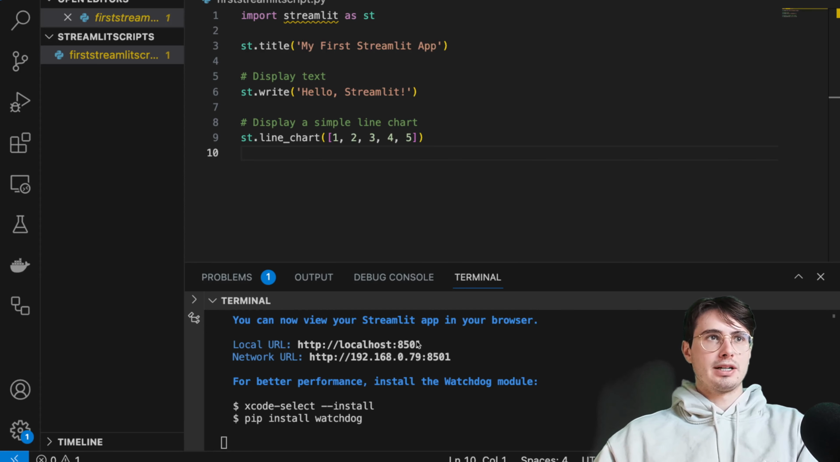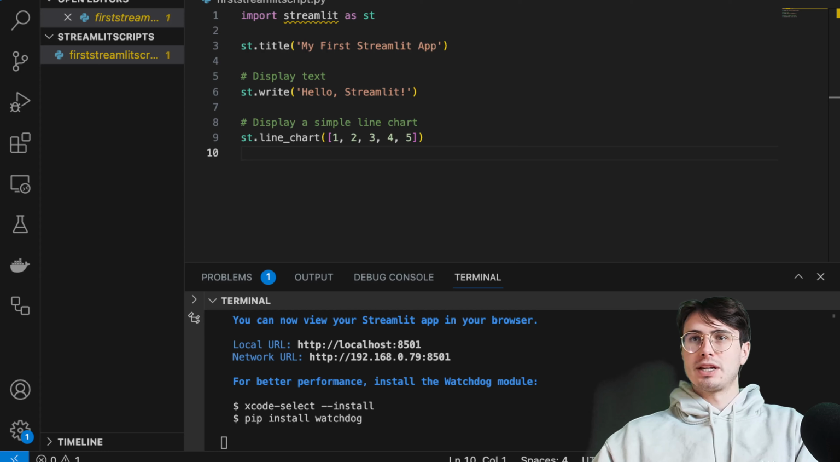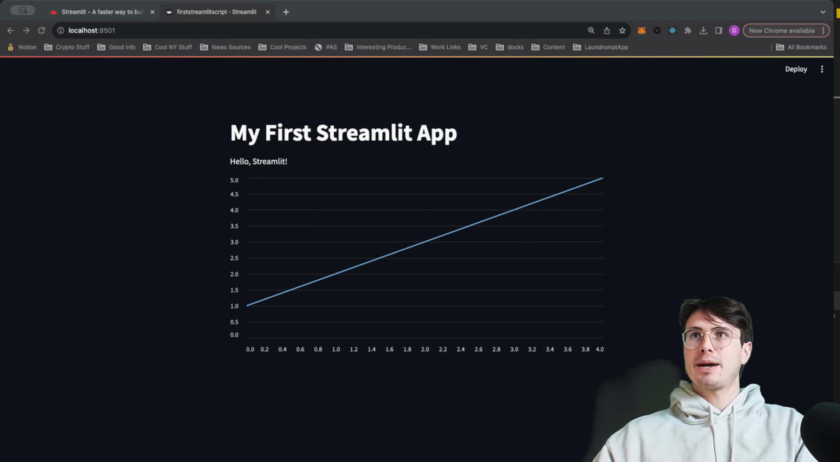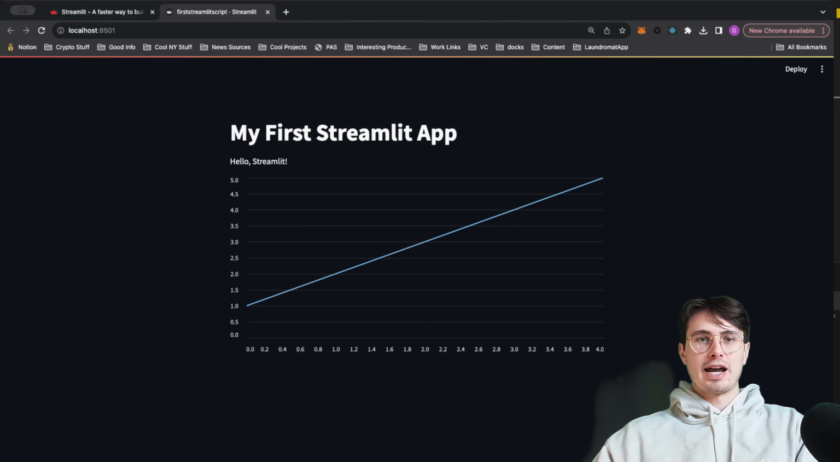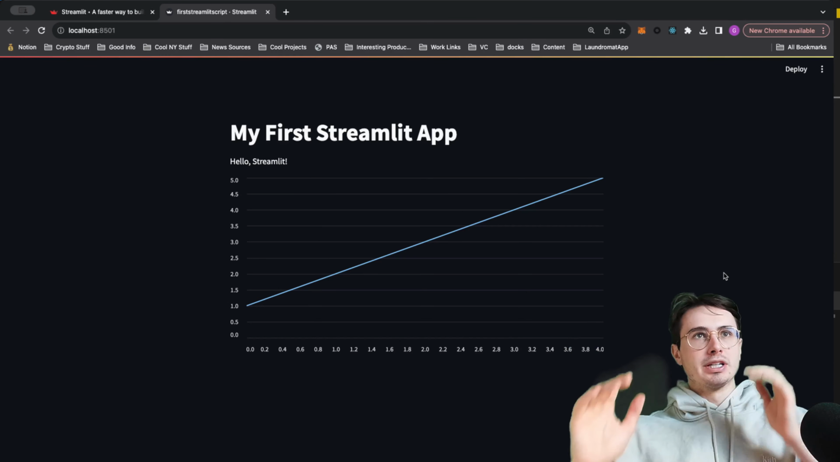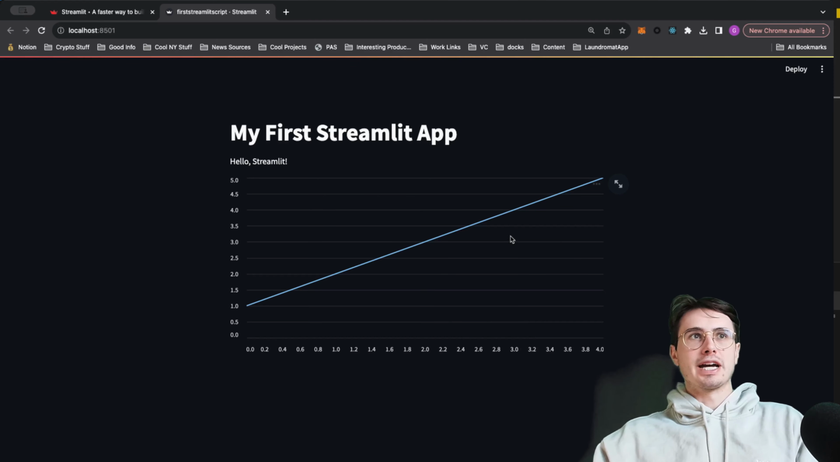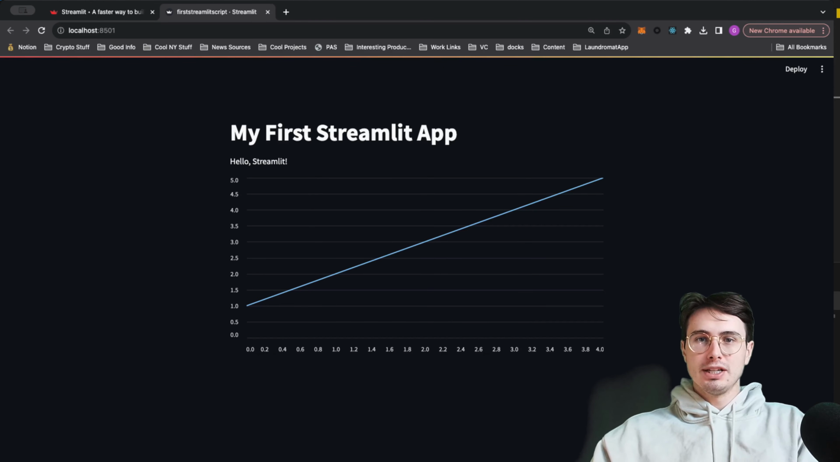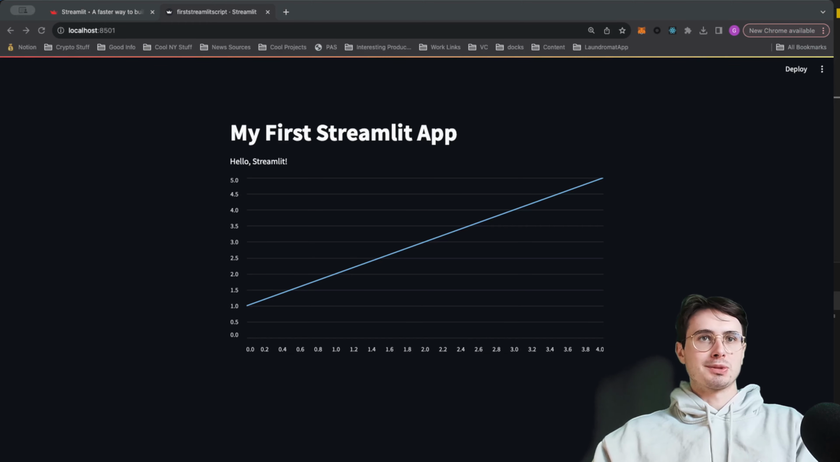So I have a local URL, localhost 8501, and a network URL as well, so my local IP address. Then if I go over to my original screen capture, you can see I have my very basic first Streamlit app. Obviously nothing super complex, but you can already see the power of easily creating a line chart with just a couple lines of code, all very Pythonically. So if you're experienced with Python, this is just a natural next step.